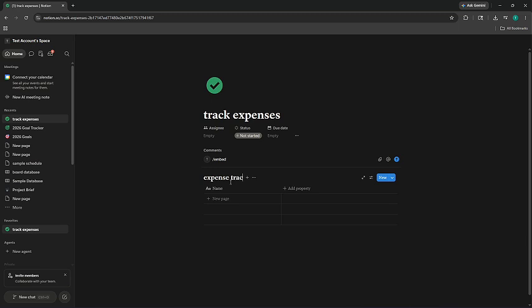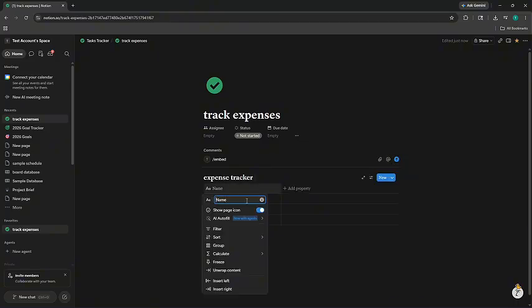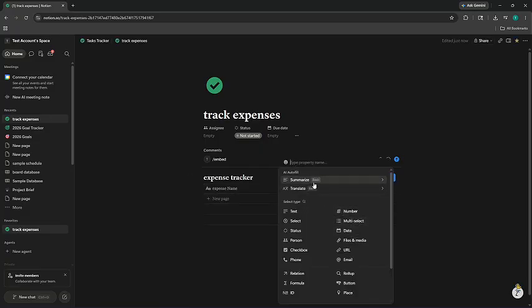Next, set up the essential columns. Your first column can serve as expense name, where you'll type a short, descriptive title for each purchase. Add an amount column using the number property, and format it as currency so everything is consistent.